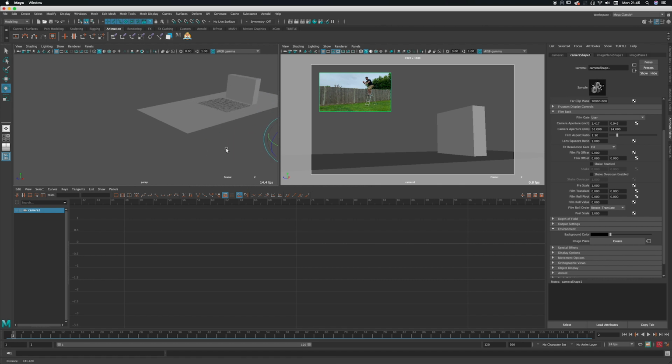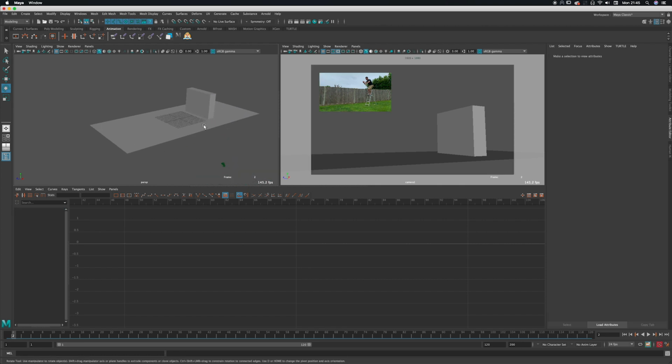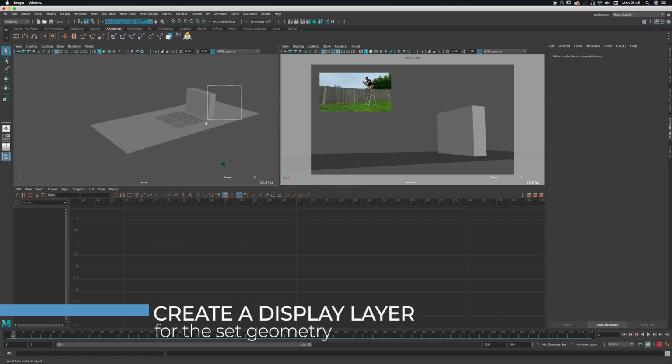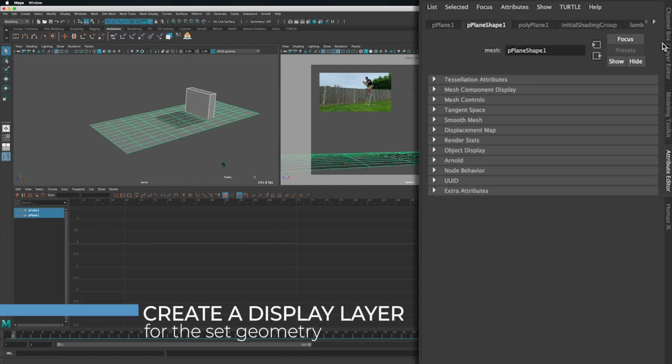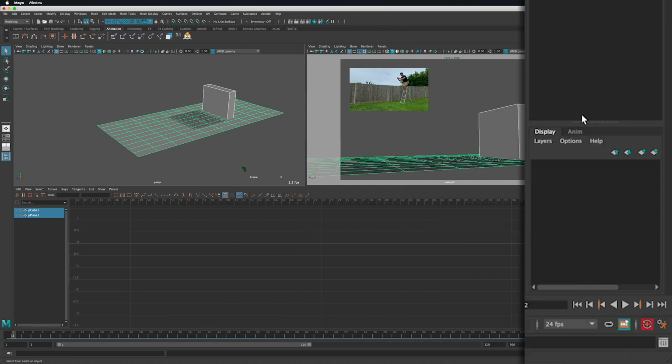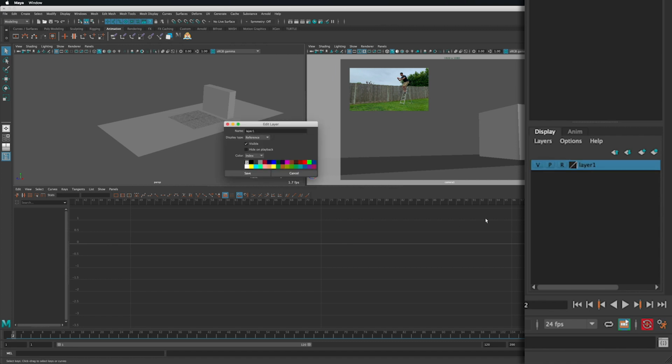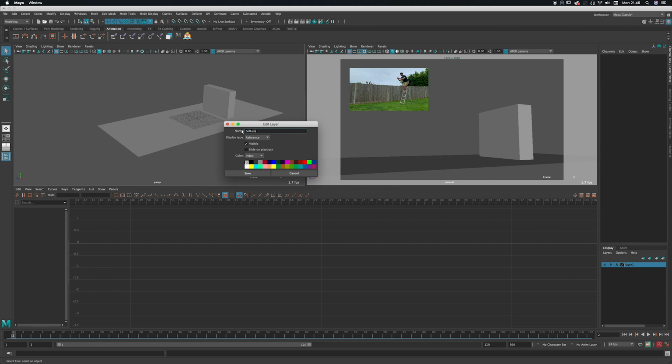And in order for us to not be selecting this all the time, I'm just going to select both of them by left click dragging and selecting both. And then I'm going to click this tab here which says channel box, and down at the bottom is a box for display layers. If I click the white plane and blue circle, it will put both items in a layer. I can then click this a couple of times until it says R, and it means now I can't select this geometry. It just avoids us accidentally selecting it. If I double click the text, I can change that layer to be called set geo for our set geometry, and then we don't have to worry about it.